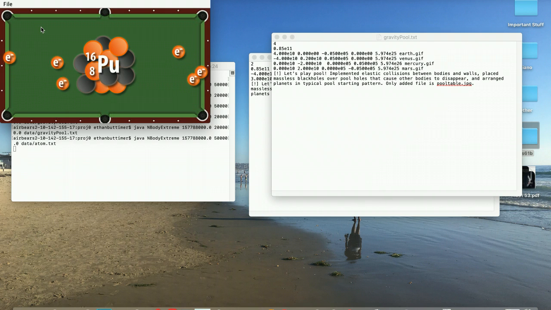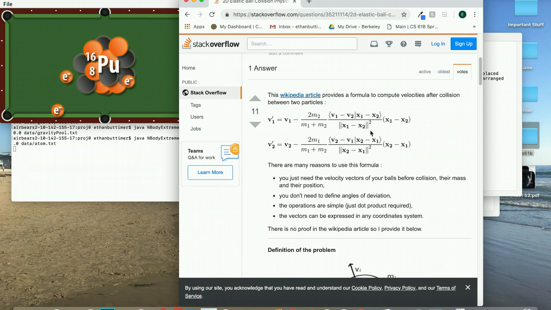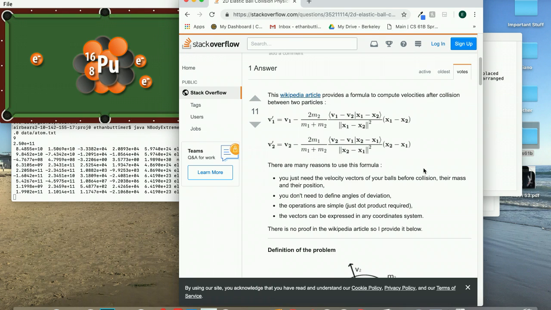So the first major change I needed to make was to support elastic collisions, closely simulating how pool balls interact when they hit each other. I found the following formulas on Stack Overflow, and these describe the change in velocity of two bodies during an elastic collision. Implementing these formulas required a lot of variable manipulation since they're given as vectors, but in NBody, the velocity and position variables were separated for x and y.